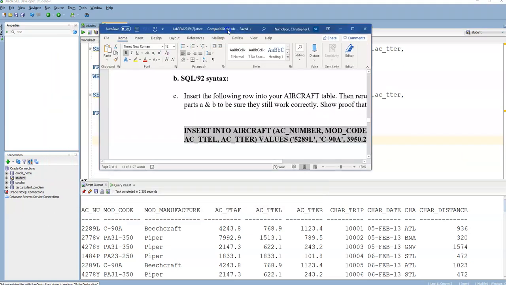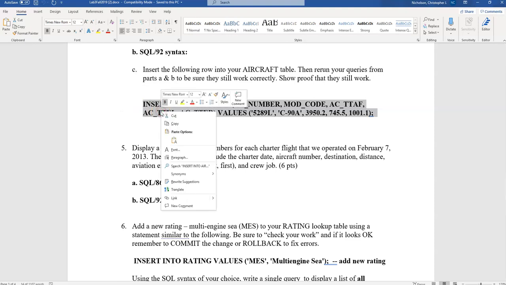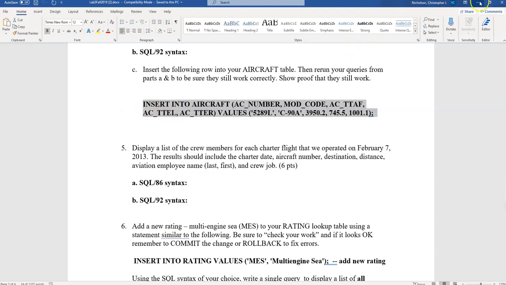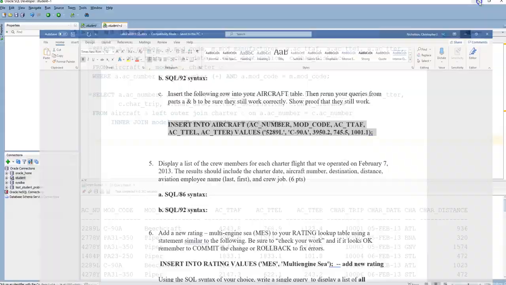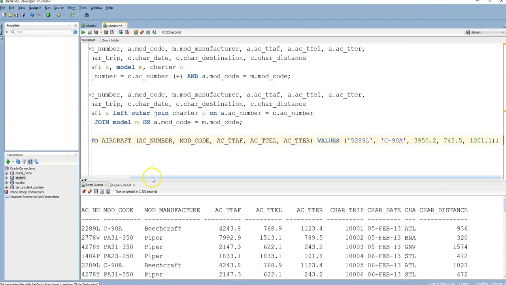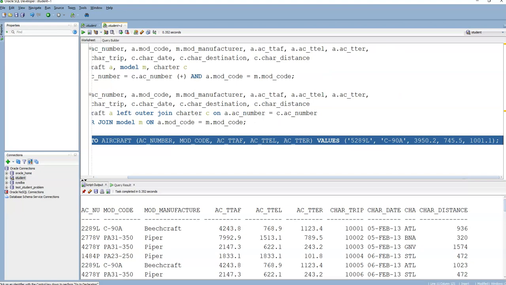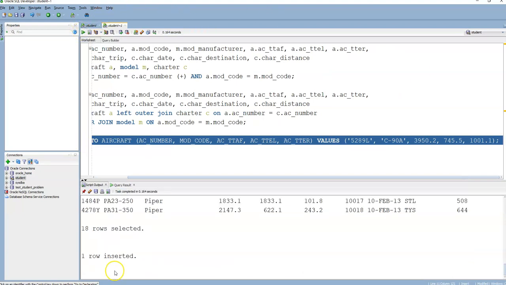And that's to insert a new, this is DML, data manipulation language. We're adding a new record to the aircraft table. And I wouldn't say this because you'd have to delete it in between to compare them. Now that I've got both of them done and they look like they're doing the same thing, we just want to run this. So I'm going to highlight it, copy it, paste it, run it. It says one row inserted.